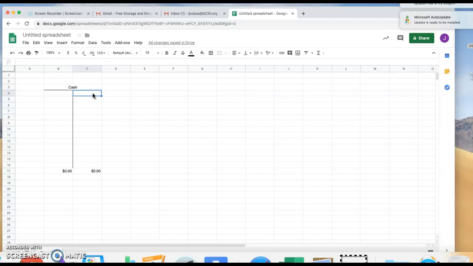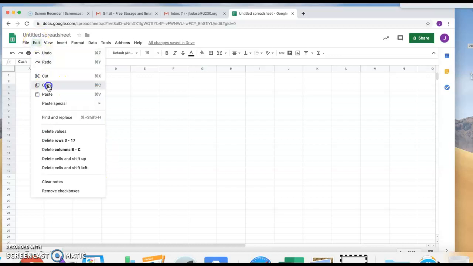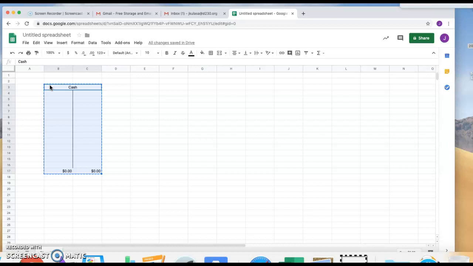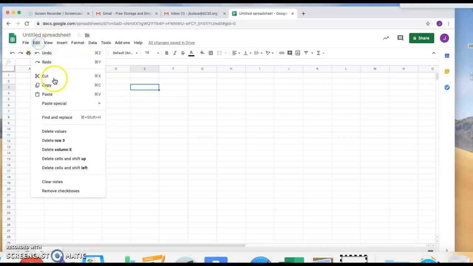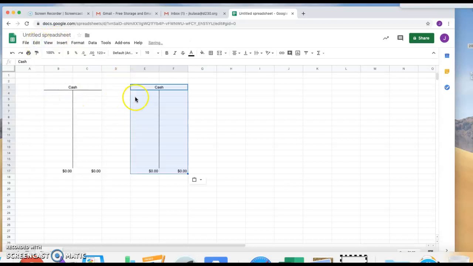Okay. Now the nice thing about this is once you do cash, you can select it all. Make sure you select the whole thing, even the numbers at the bottom, and you can just go edit, copy, or Command C. Well, you guys aren't using a Mac, so don't do Command C. And you can just place it here, and then do edit, paste. And the formula's changed. This is now E, this is now F, and all you need to do is change the name of the account.